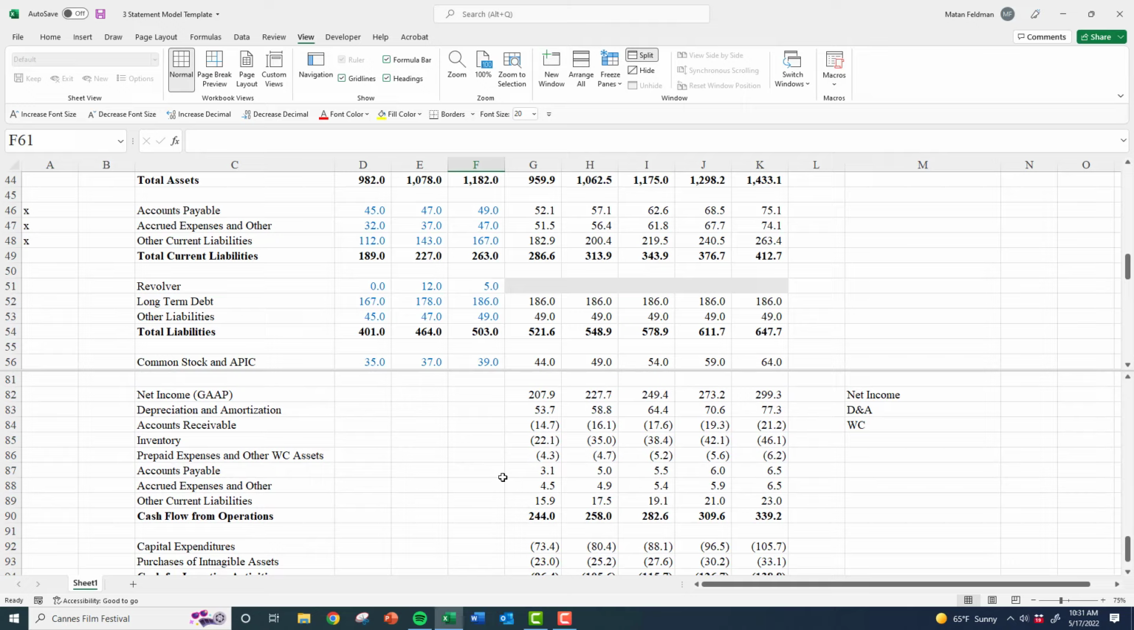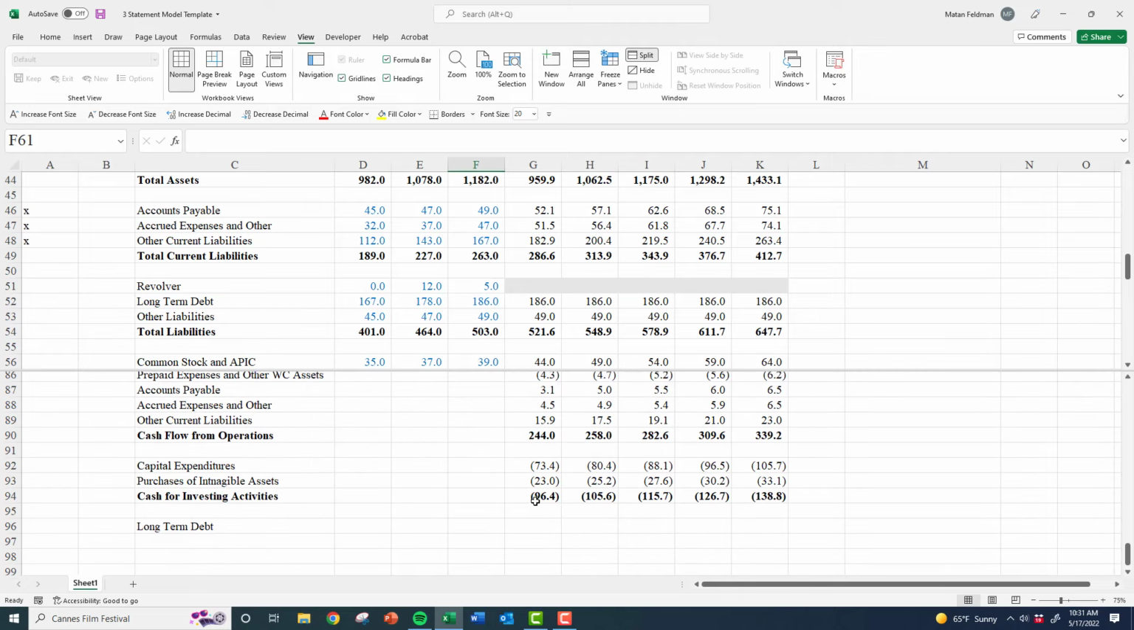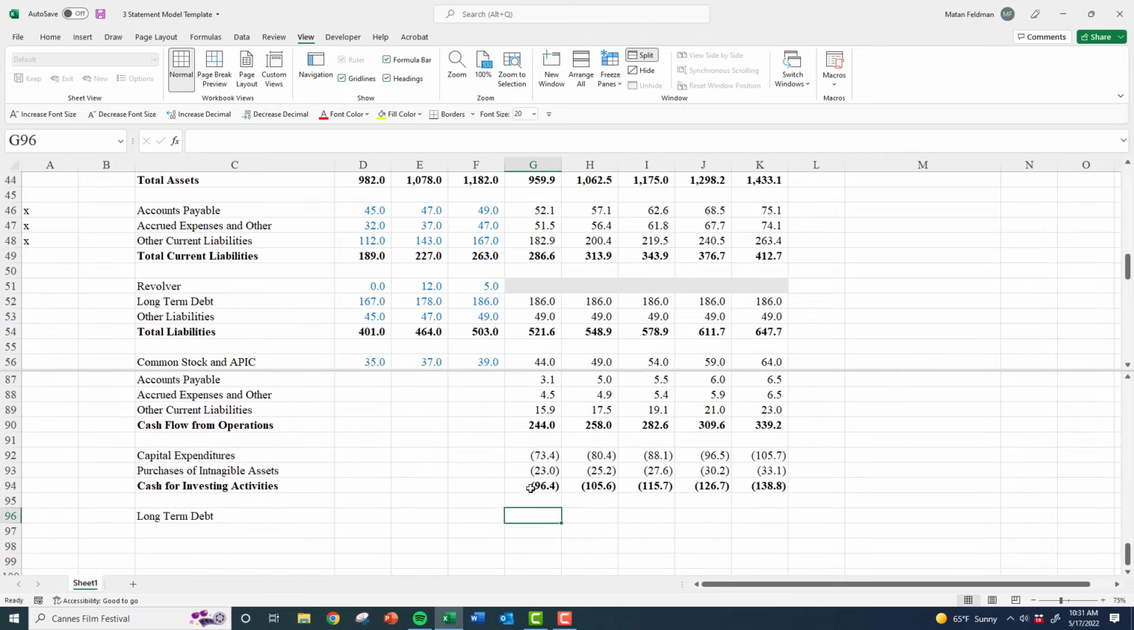This is critical. This is what makes the model integrated: you're always connecting anything that can be and should be connected. So long-term debt, had it gone up, that means we would have been borrowing more. That would have been an inflow. Let me show you what that looks like.